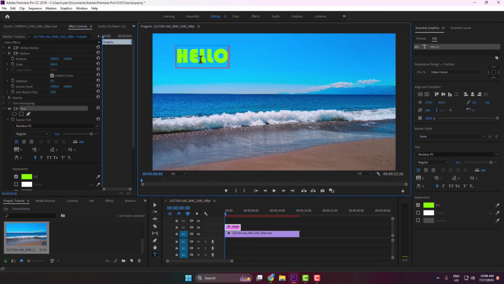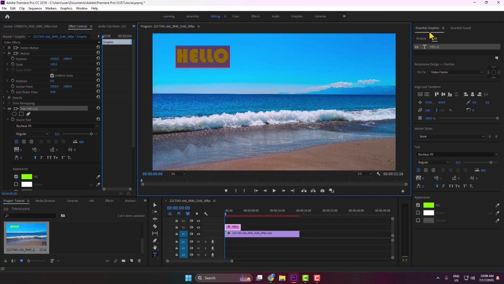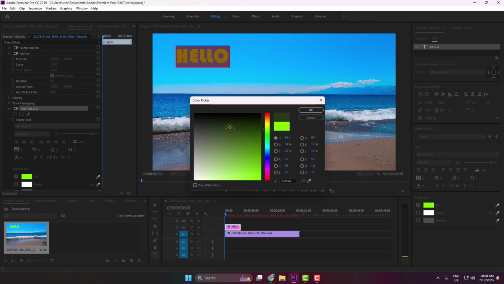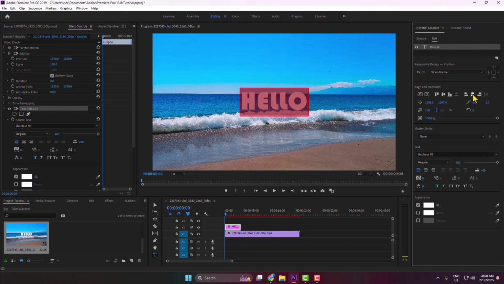And now to edit this text, highlight the text you want to edit and go to Window. And here, make sure to enable Essential Graphics option, and under Essential Graphics, click on this Fill Color and go ahead and select a color for your text just like this. And you can change your text size from here, and you can also align your text using this option.